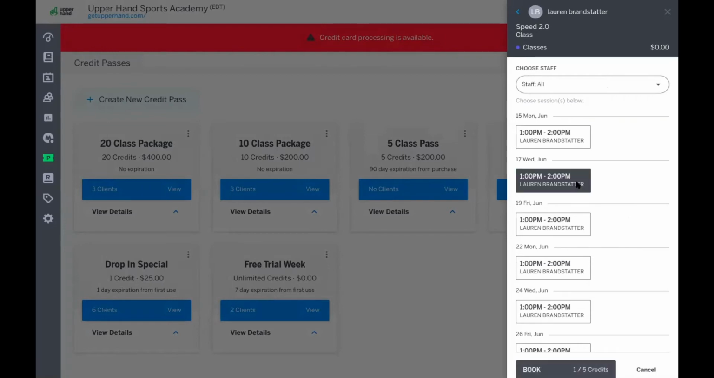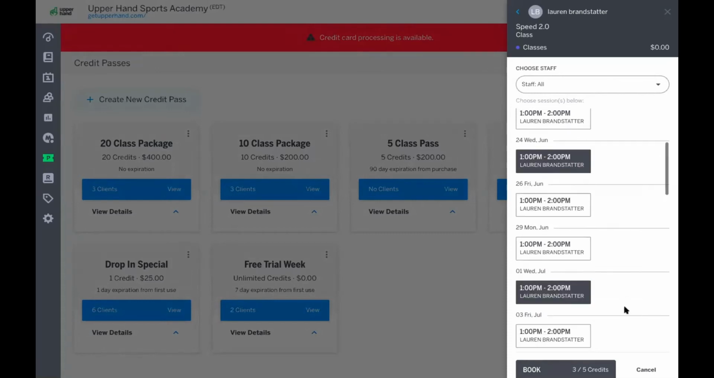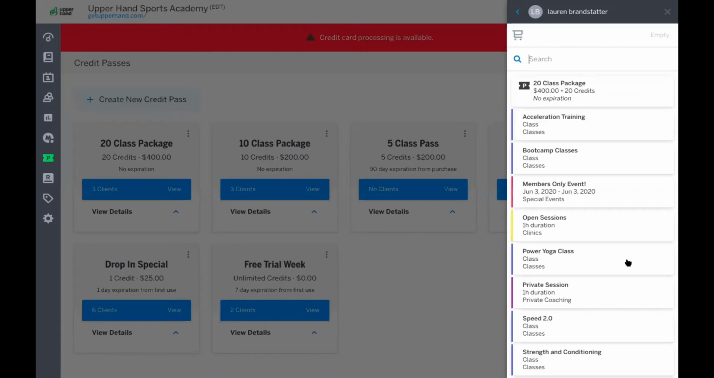And then as I'm selecting, you'll see these credits booking out. So we can say these are the classes she wants. Again, looks the same from the client facing side. And then all you have to do is hit book. Once that loads, then you're done. So that is the view with classes. Looks a little different, looks pretty awesome. And then that's the view with your credit passes.